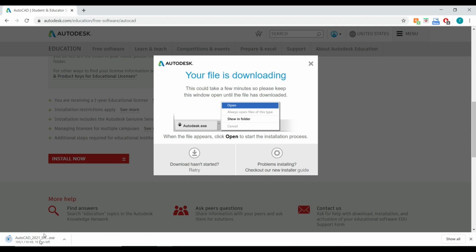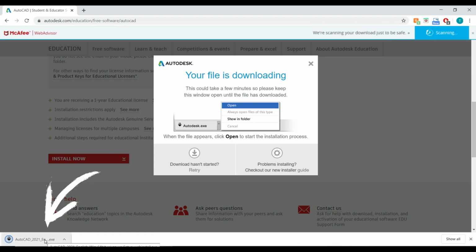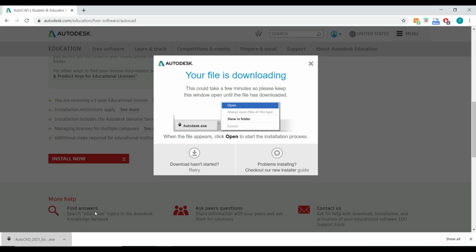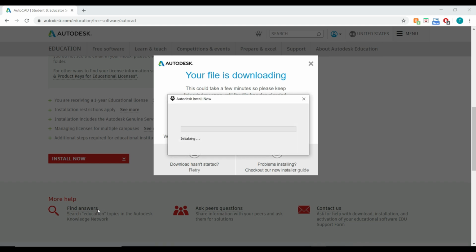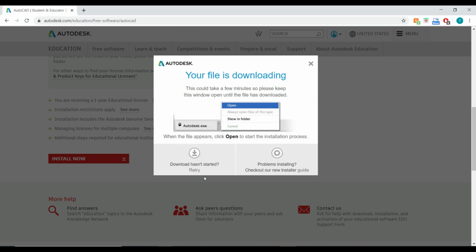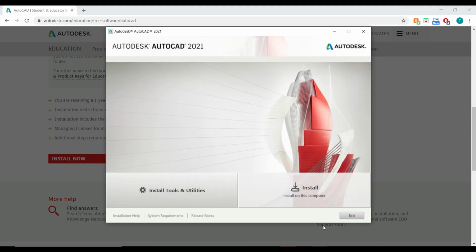This will create a pop-up if you're in Google Chrome. Once it's finished downloading the installer, just click on this little box down here and that will run the installer for you. Clicking yes to allowing the app to make changes to your device. And now just clicking install on this computer and following the prompts.